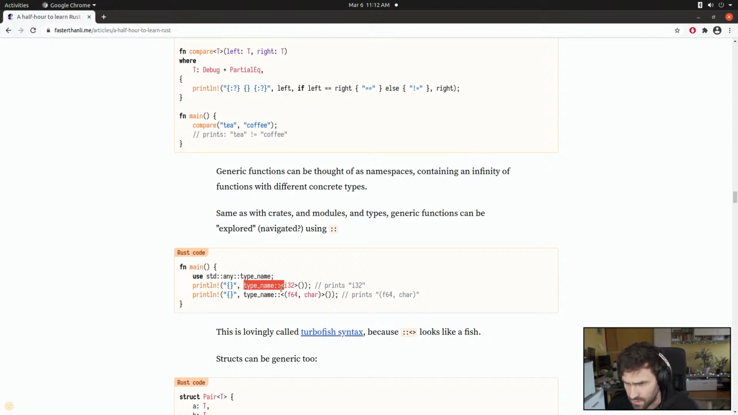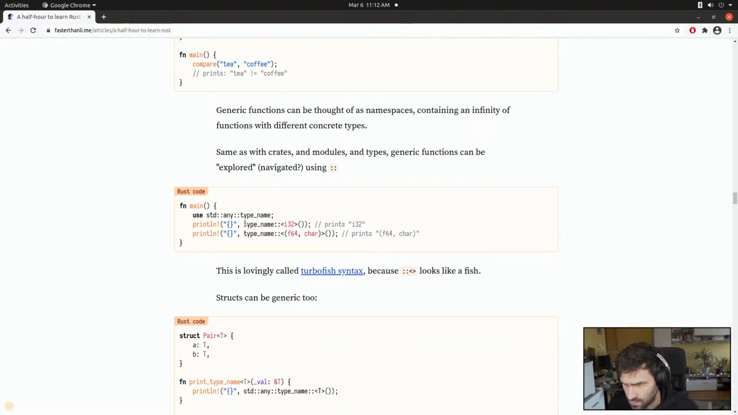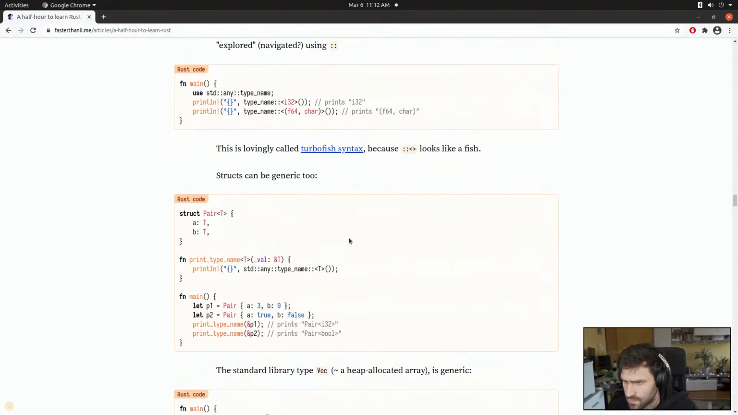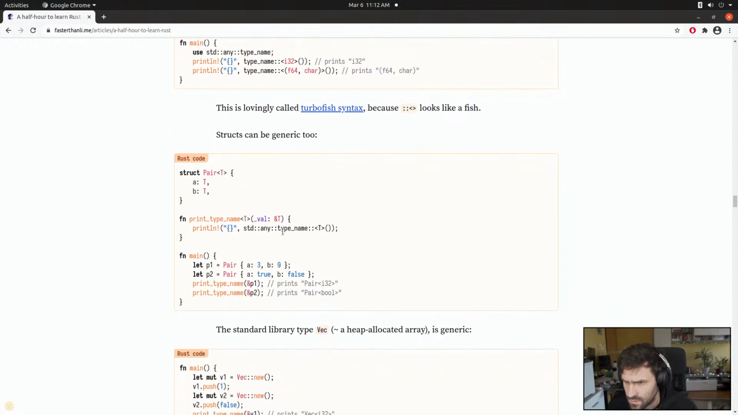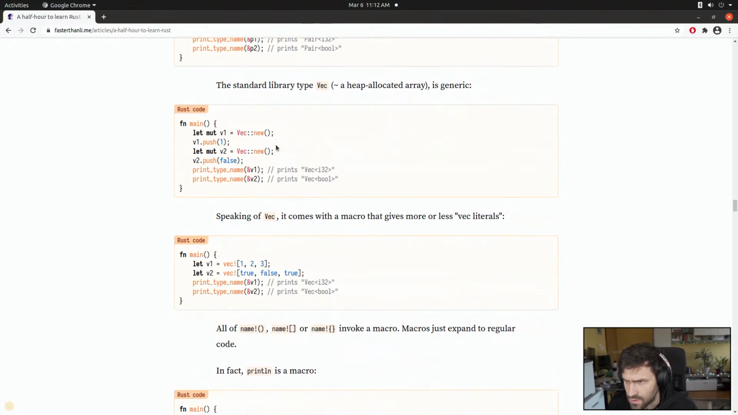If you call the type name function, then this will print the type signature. Okay, vector is generic. Great.